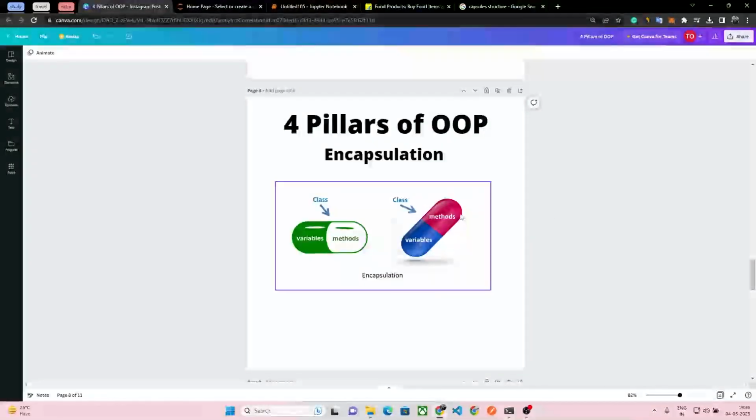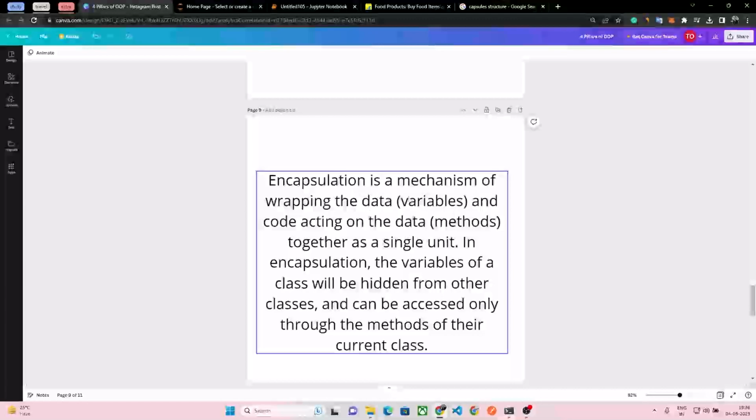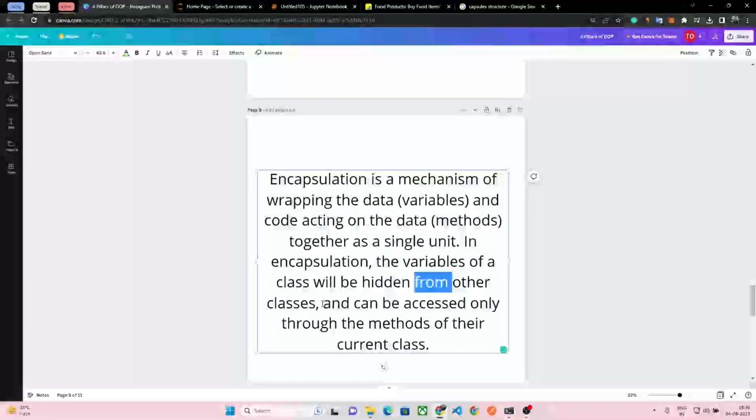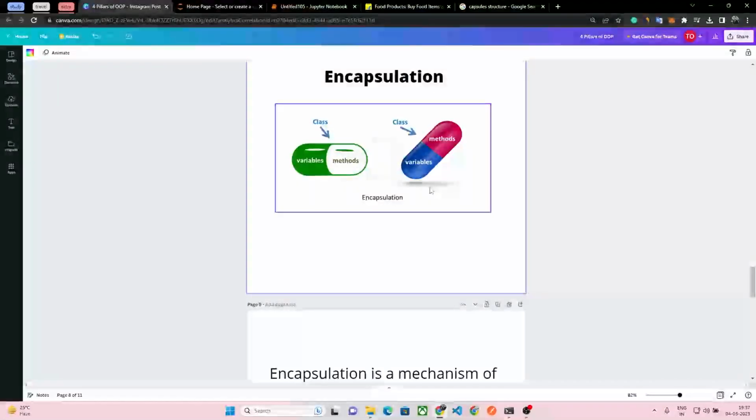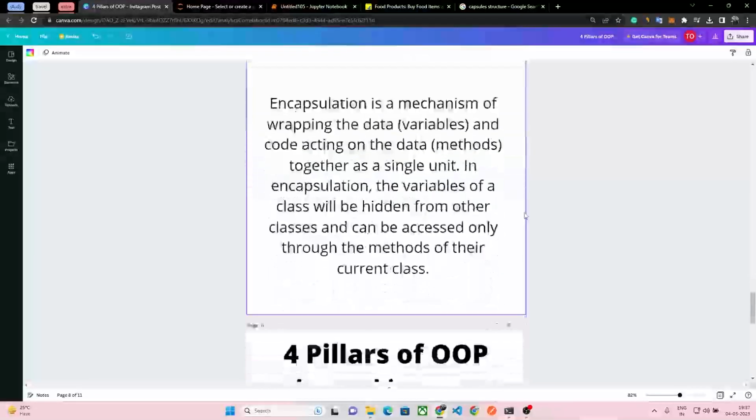We protect the data and variable methods from outer interference and also bind them together, okay? So encapsulation is the mechanism of wrapping the data and the code acting on the data, like methods, together as a single unit. In encapsulation, the variables of the class will be hidden from the other classes and can only be accessed through the methods of their current class. Okay, so this is what encapsulation is. Just remember the example of a capsule and you'll understand it easily.